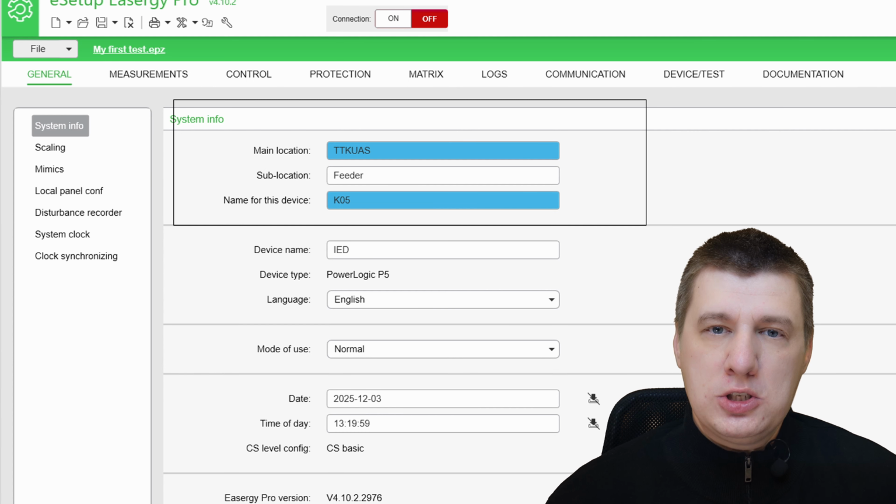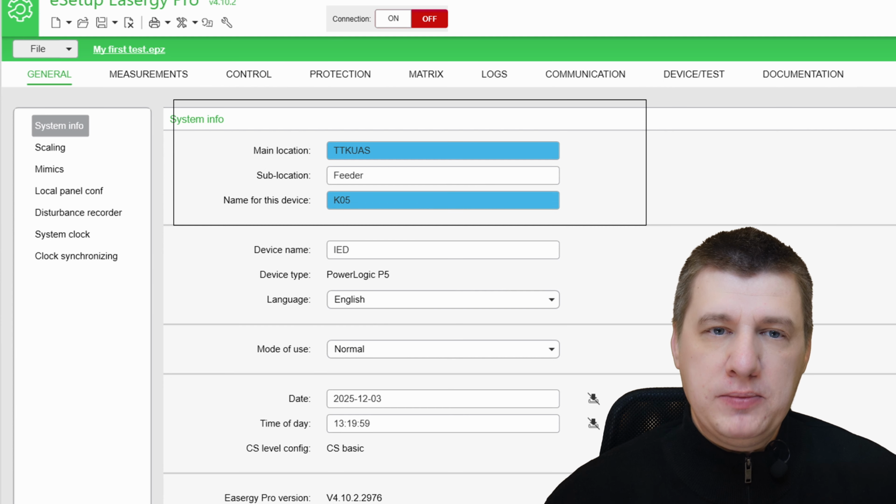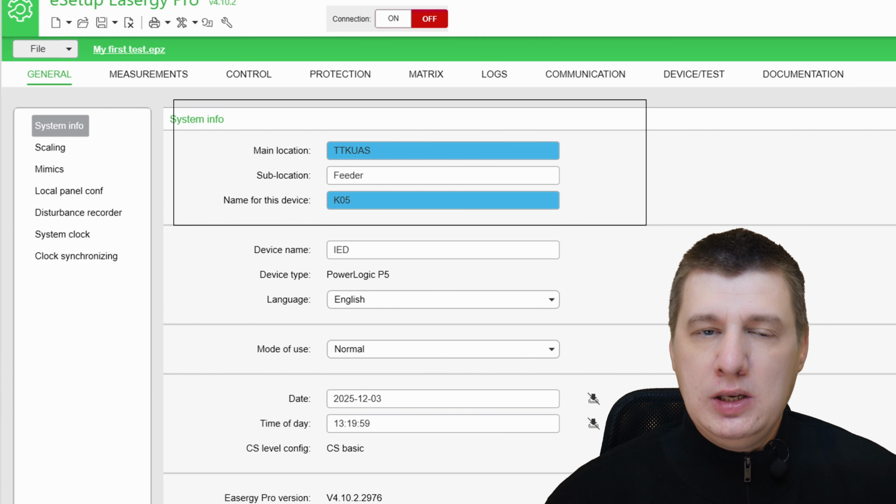It works in conjunction with the sublocation, often used for the specific busbar or bay, and the name of this device to provide the complete identifier address. So why is it important to fill this out correctly? Firstly, the mimic display. The information entered in this field can be configured to appear at the top of the mimic screen on the local LCD display, allowing operators to immediately confirm which part of the plant they are viewing. Secondly, for documentation, this location data is automatically pulled into test reports and commissioning logs, ensuring that maintenance records are tied to the correct physical assets.